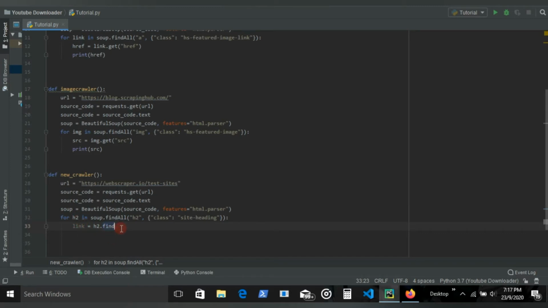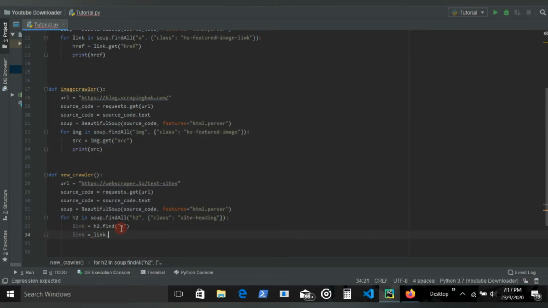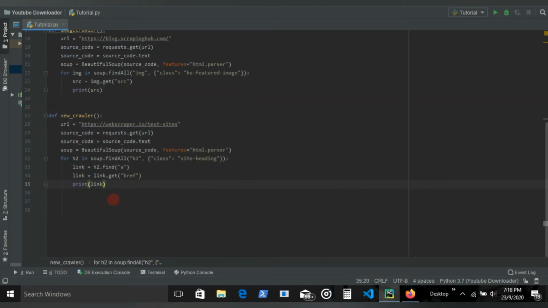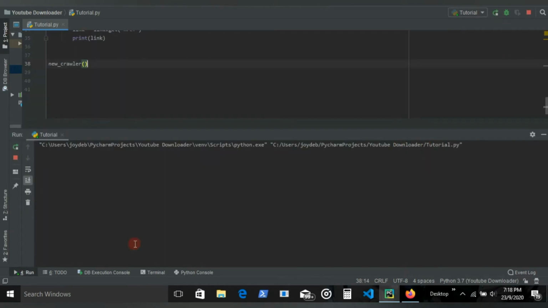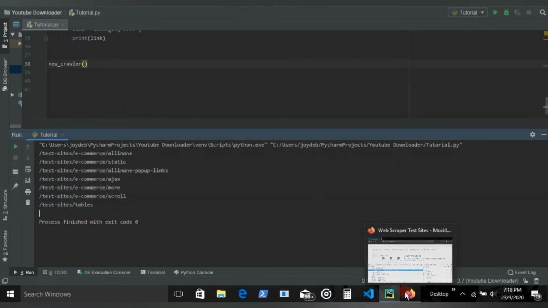So for that we're going to use find. So h2.find, and what do we need, the a. Okay, and then again let's reuse this variable, and link.get, and here we can write href. Now let's quickly print out the links. So now let's call our new crawler and let's run. So we have all the href from this website.